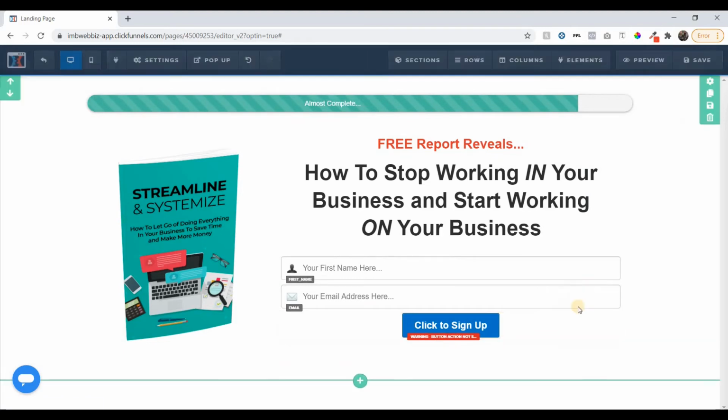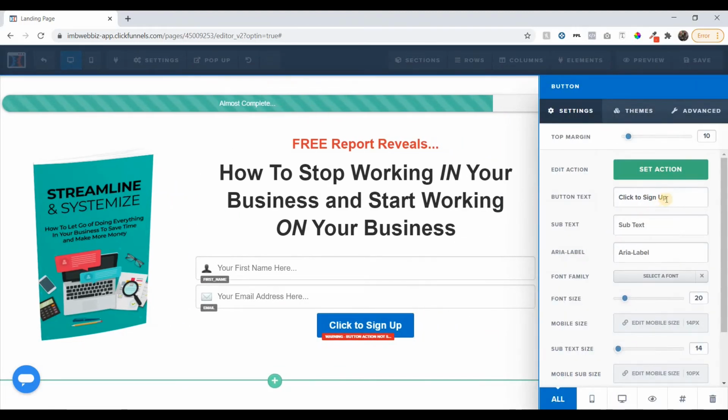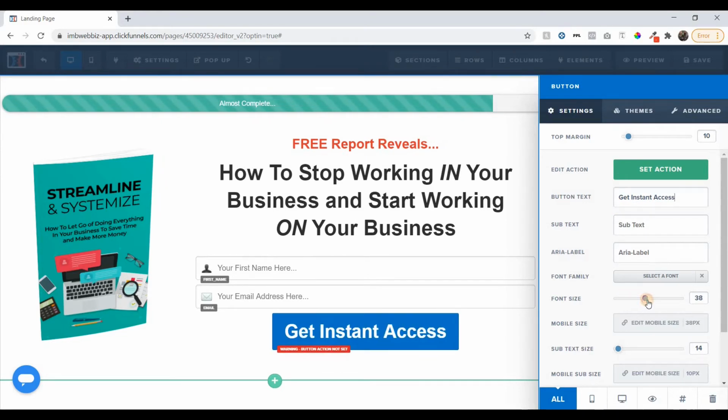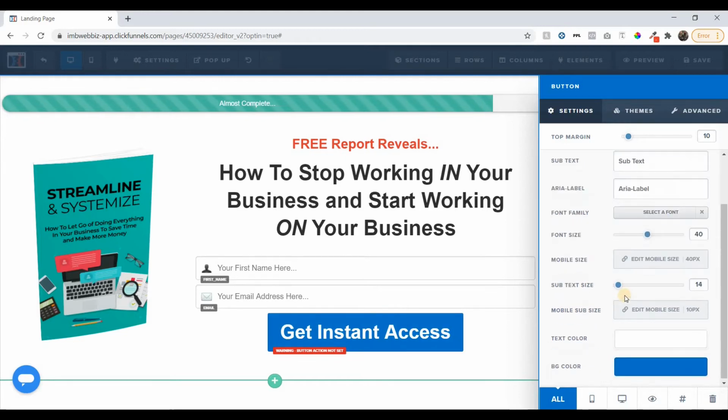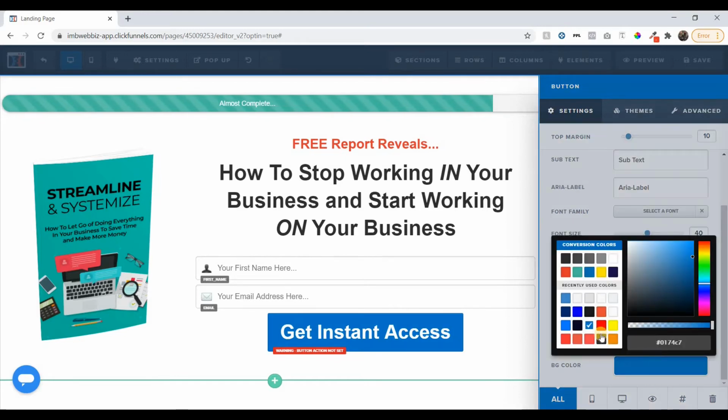We're going to go to button settings. We're going to say get instant access. And we will change the font size of this button because big buttons get clicked. And let's change the color to red.